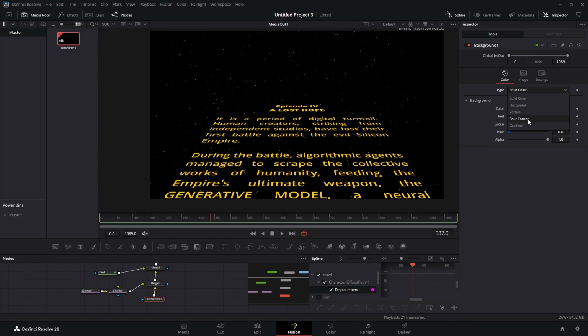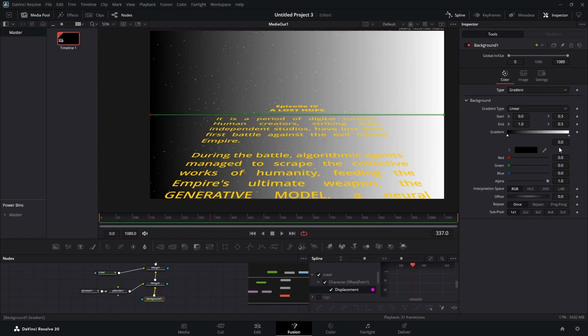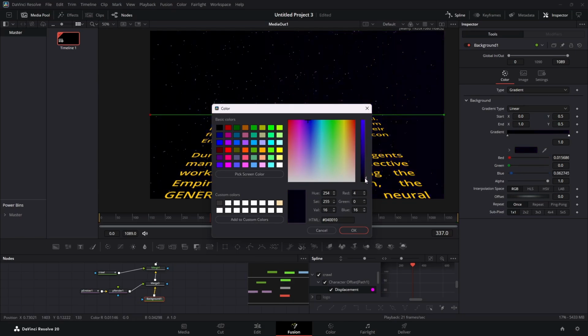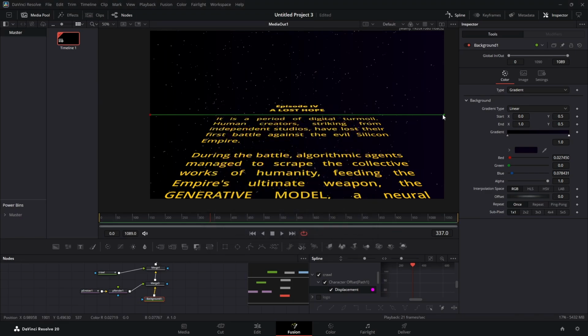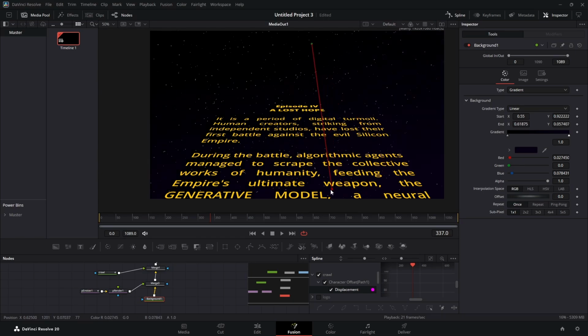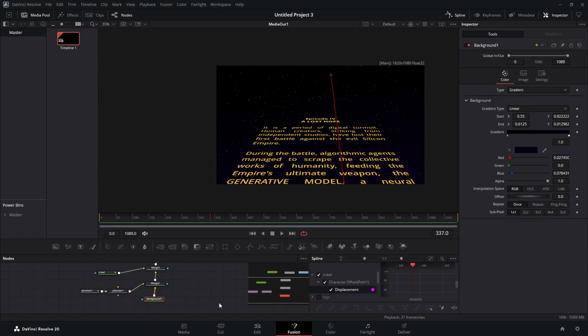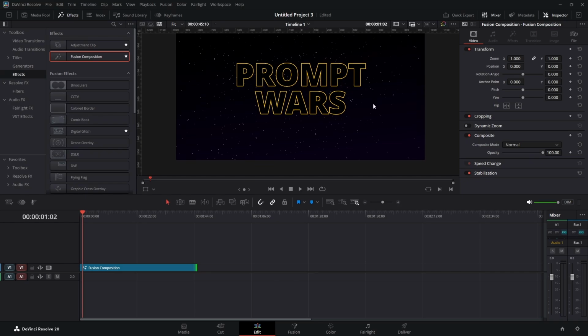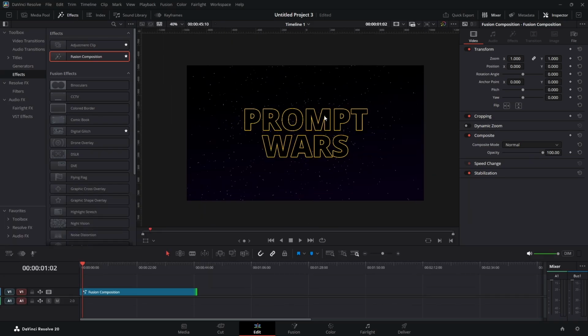let's add a gradient into the background. Very dark, bluish, maybe a bit into the purple direction. We can grab them and move them here. So the bluish color, the purplish color is on the bottom. And there we go. Made it. Let's zoom in.